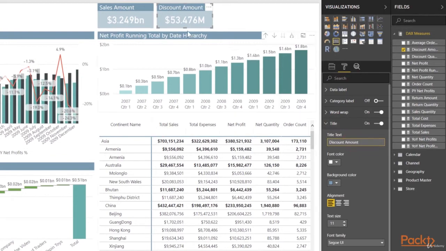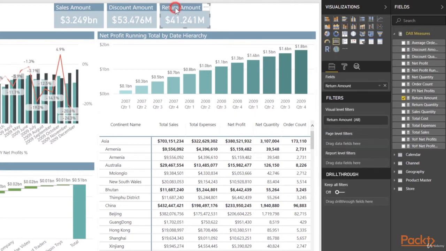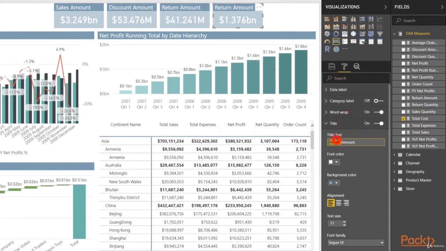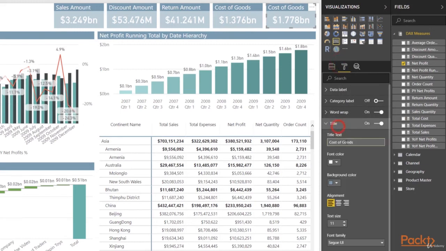And just as well, I'm going to do this once again for the return amount, so copy and paste that. And finally, concluding with that total cost here at the very end, after return amount, there we are, change that title. And call this one cost of goods. Perfect. And now that final card that goes up here, which is going to be my net profit. Beautiful. Change that title, and we are good to go.